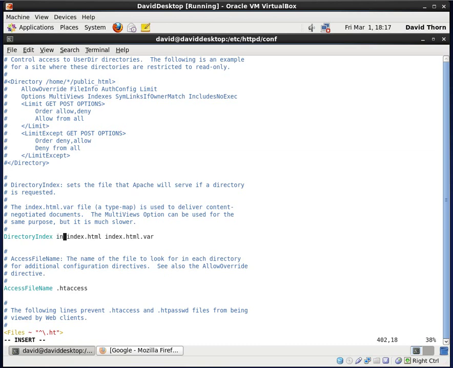Now we're going to be using PHP, therefore we're going to insert PHP, and it should prioritize the index.php file over the index.html, and then the index.html.var. So we're saying, hey, the most important one is index.php first to load. Now if you put index.php after index.html, and you have an index.html and an index.php within the same folder, it will load the index.html if index.php comes after this.